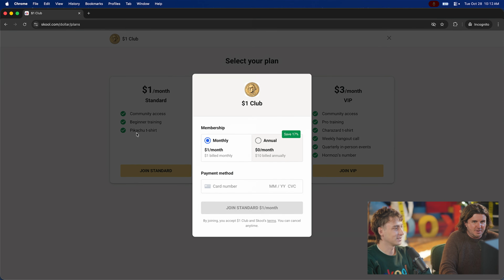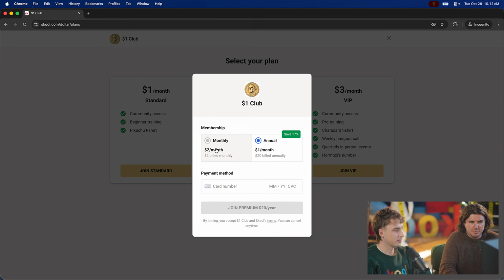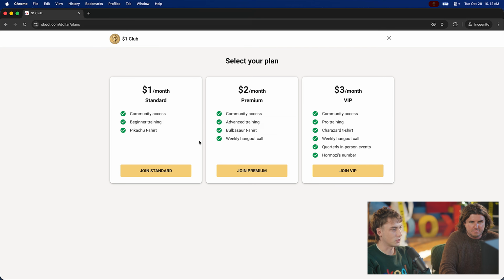But if I did have a card on file, I could join. And then once inside, you can still choose to upgrade, the same way I showed you before. The main difference is just when you join on Freemium, you don't see this page. On Tiers, you do see this page.